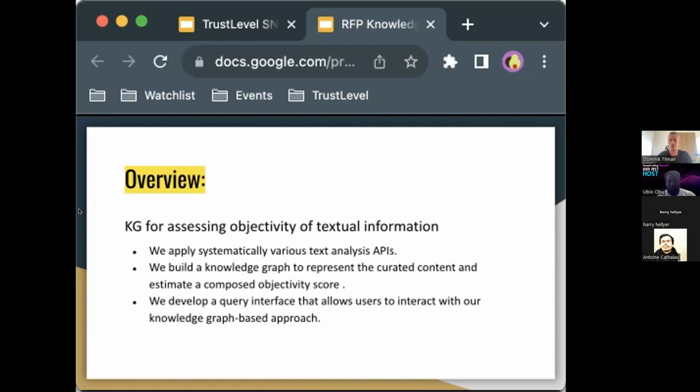So why do we think this is important and relevant to SingularityNet? In general, knowledge graphs play a crucial role in improving the capabilities of large language models by providing structured and enriched data that helps these models to better understand context and therefore generate better output. In the context of assessing objectivity, the query interface would allow users to ask questions about objectivity of text and retrieve relevant and related information from that knowledge graph in order to make more informed judgments on textual information.